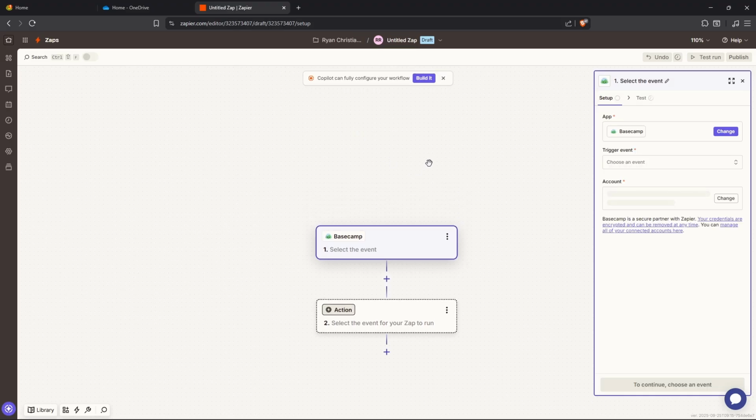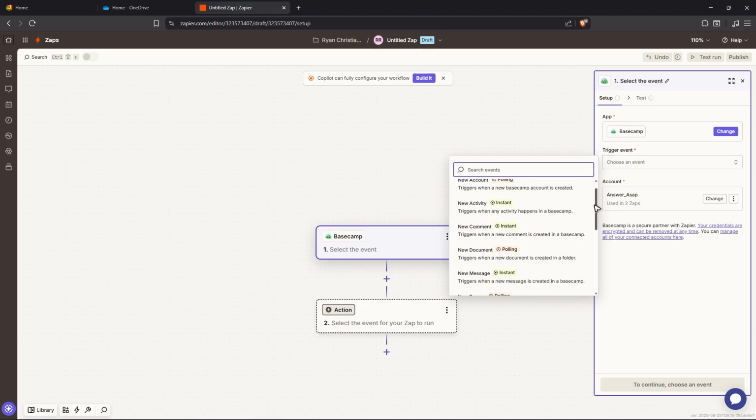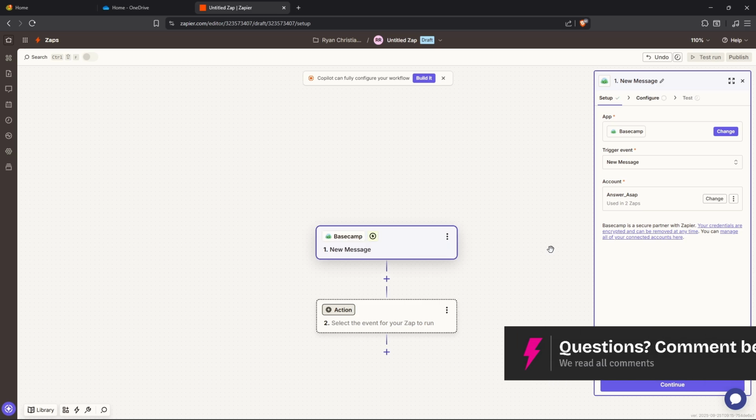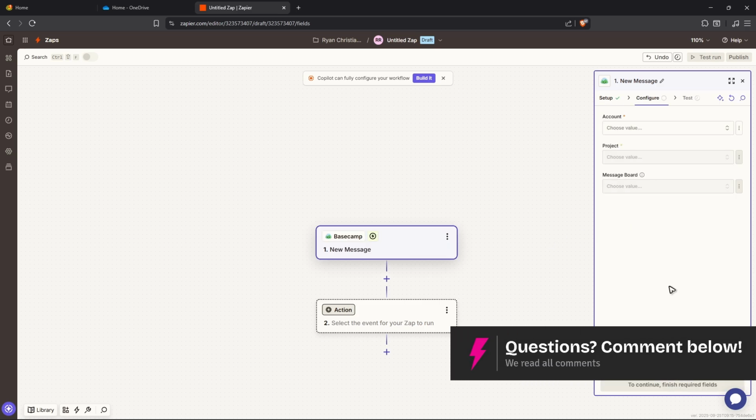And then once it loads, go ahead and click on under account, sign in. All right. It will say sign in right here if it's your first time. Just sign into your Basecamp account. It's pretty easy. And then once that's done, click on trigger event. And maybe let's just go ahead and choose new message. All right. Click on it. And then once done, hit on continue.